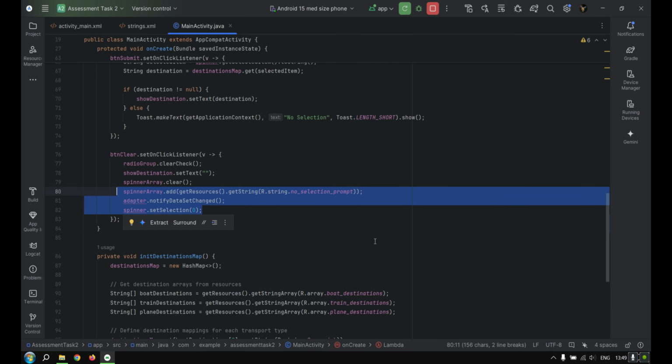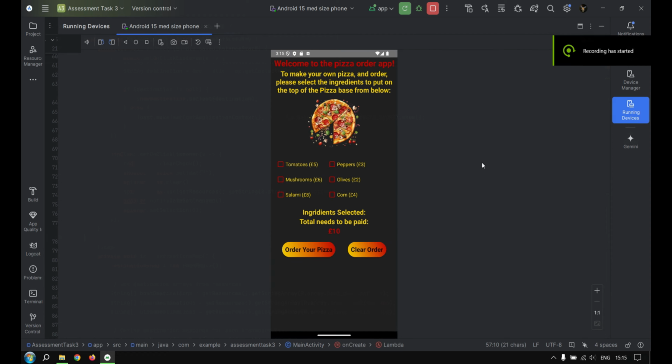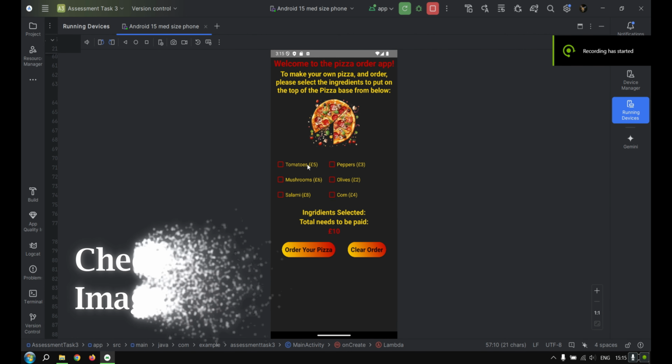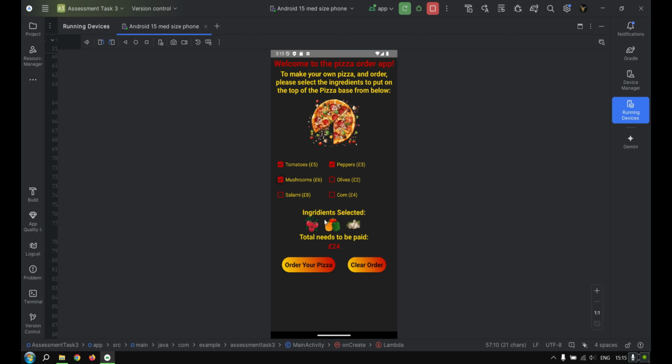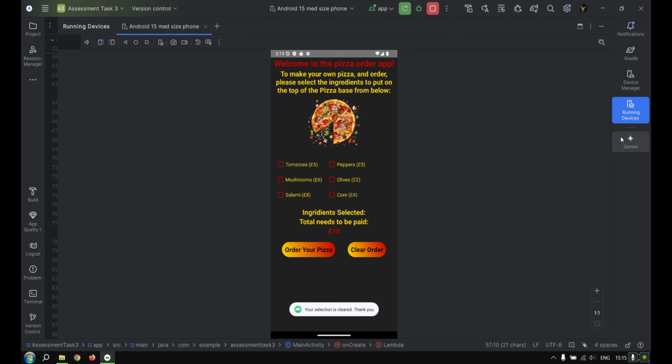And overall, that's it. In task 3, we had to make a pizza ordering app, and it has a few checkboxes. Once you click on them, images will appear, and of course it's going to add their ingredients amount to the total. Once you press order pizza, it will display this total. Once you clear, it will clear the entire screen.